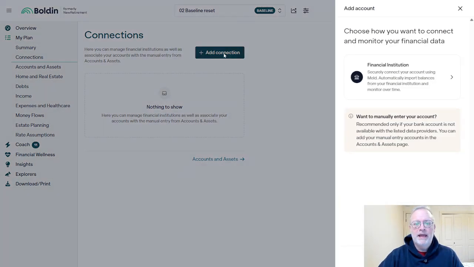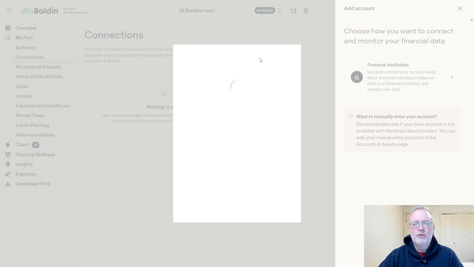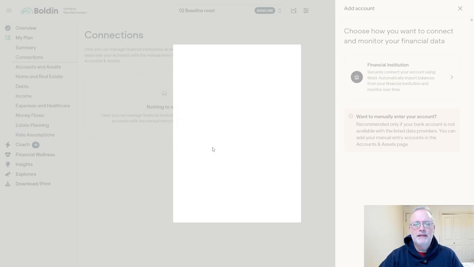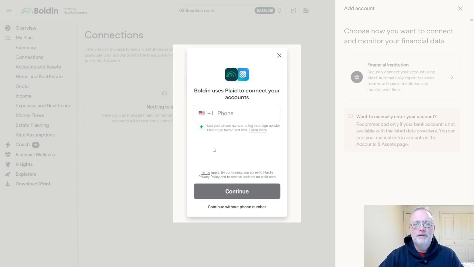The way you do that is you click on Add Connection, you click over here on Financial Institution, and then you go through, I believe they use Plaid. So let's say you have a Wells Fargo account, you might click on that, and then it will open up Plaid. Yeah, it uses Plaid where you go through an identification process to prove who you are. You end up adding your bank credentials to this, and then after going through authentication, it will connect Boldin and your account.